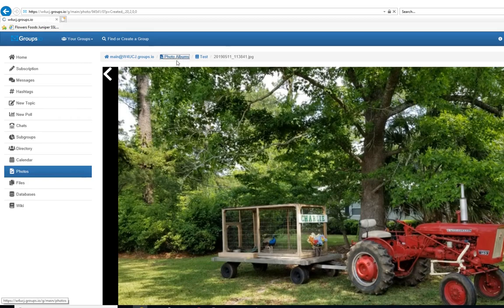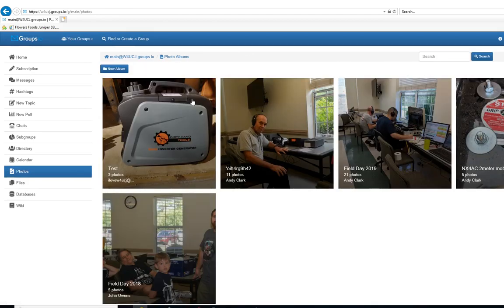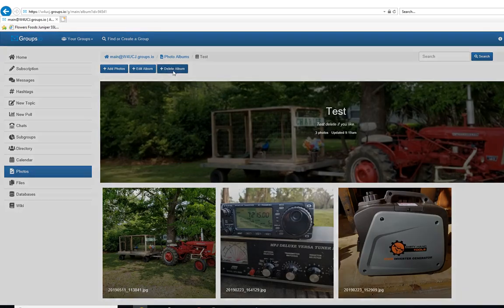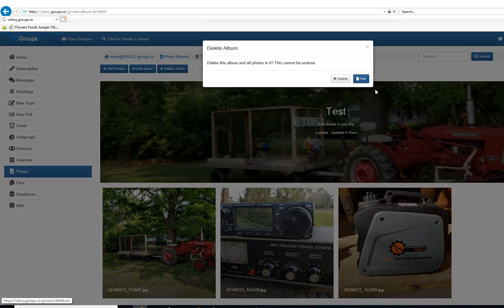Well, that's pretty much it, guys. It's fairly simple to do. We're going to go in and delete our album just so we're not dirtying up the page.